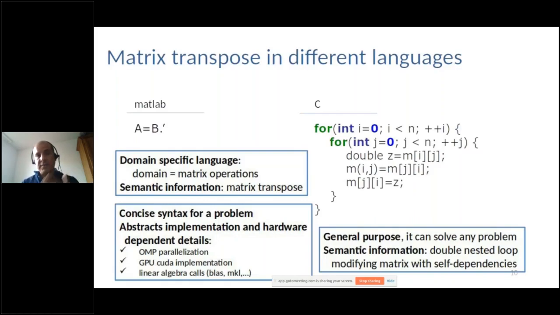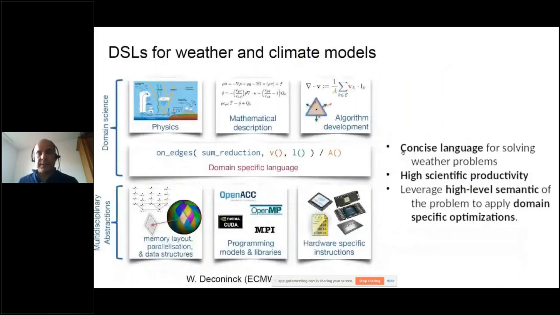The main limitation is, of course, the DSL is by construction limited. You cannot do anything. But it's well addressing the problem that was exposed by Rupert before about the portability and performance portability of our weather and climate model. So now let's talk about our domain.